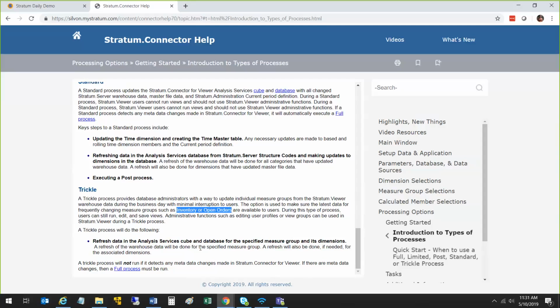Okay. So again, the trickle process is not going to run if it detects any changes. So just like the limited process, it's very important for you to be in tune with any changes that you're implementing periodically in the connector, so that the trickle process is running after a necessary full process, depending on what was changed.